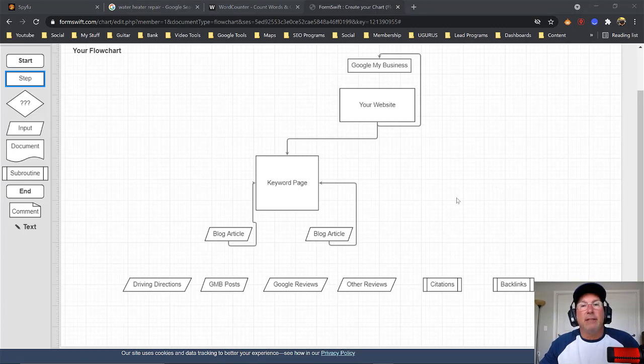I really like this diagram. I use a program called FormSwift, and it just makes it really easy to create these types of documents, so when I do videos, you're able to understand what I'm talking about.